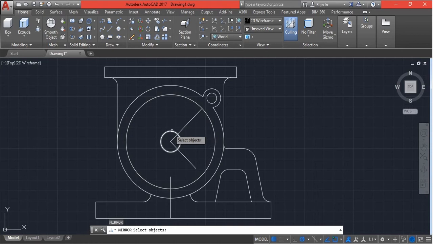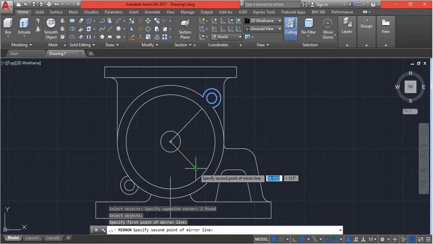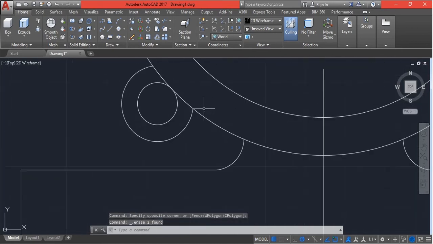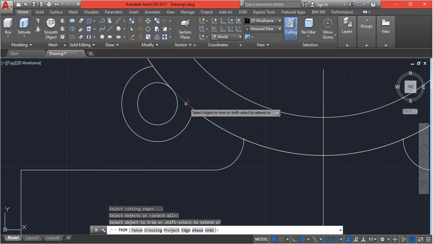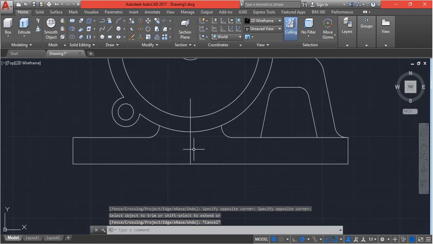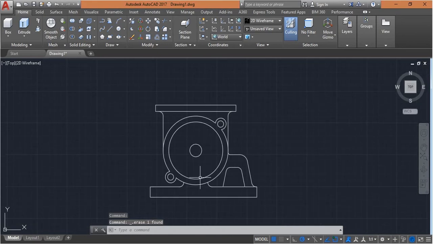MI, mirror the command, select the objects which you want to mirror, tap enter, select this axis as the mirror axis, enter. Yes, now delete these undesired and unwanted lines. We have to trim this area, press enter. As you can see, it's done. This line is too not needed here.